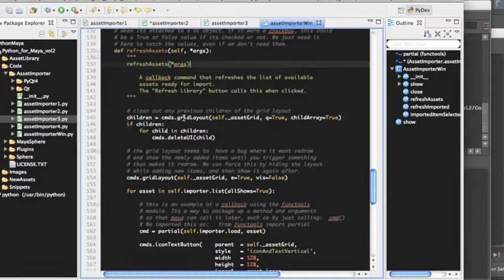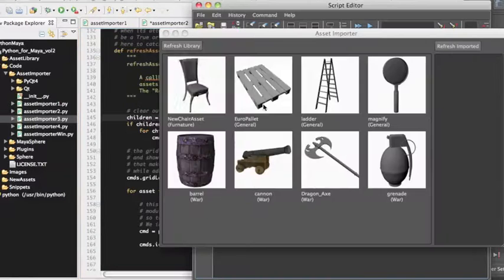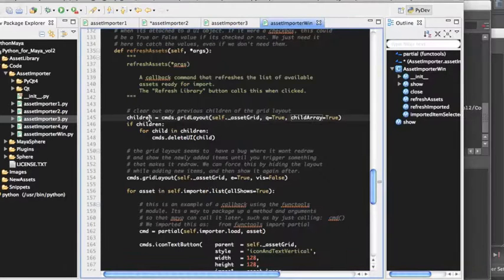Now, what we do first is, because we know the name of our grid from earlier, we saved it, we query the grid layout and get all the children currently in the grid layout. We get all these children, and the reason we're doing this is we need to first clear it before we refresh it. If there are any children in it, go one by one through the children and delete. This is the command to delete UI elements.